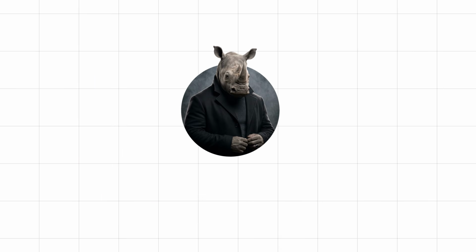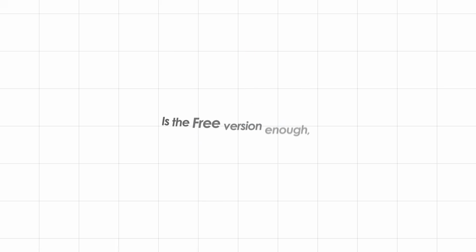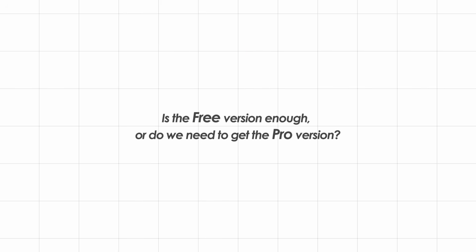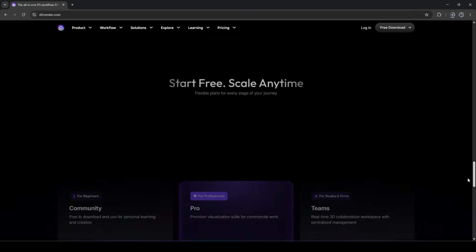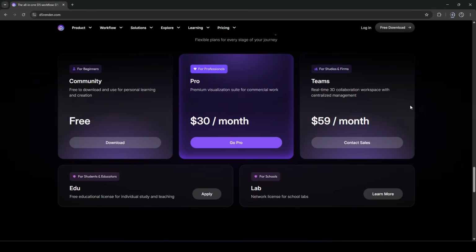Now that we have a better understanding of D5 Render, an important question comes up. Is the free version enough, or do we need to get the pro version? The good news is that D5 Render is available to download and use for free. Along with the free version, D5 also offers professional plans like Pro, which provide additional features and tools for more advanced users. The free version is a great option for learning, practicing, and even creating many personal projects.